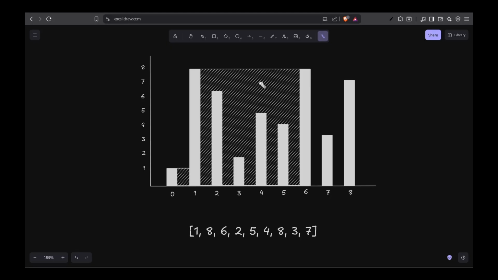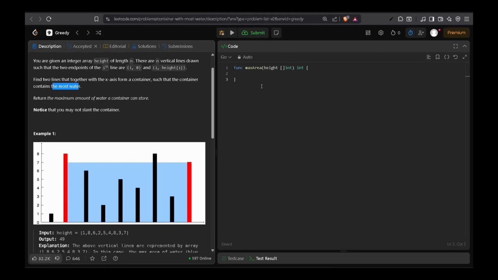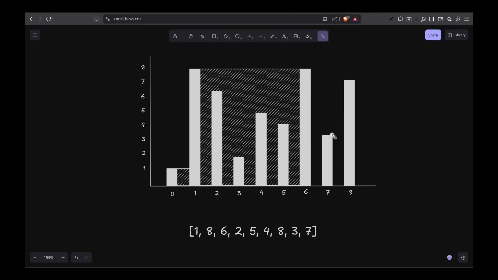Now we need a quantity to measure the water, which is the area. If you see the question, the function name is also written as maxArea. So the amount of water will be given to us by its area. Now how do you find area? We multiply length and breadth, right? Here this will be our length, and let's assume this will be our breadth.